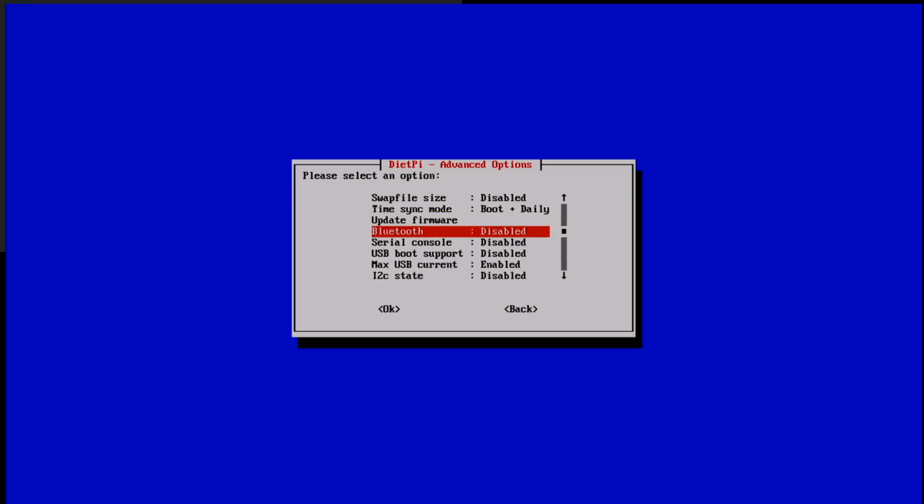Don't need to update the firmware. Bluetooth is disabled. Since this is a Raspberry Pi 3, if we were operating this in a function, we would probably enable it. USB boot support.